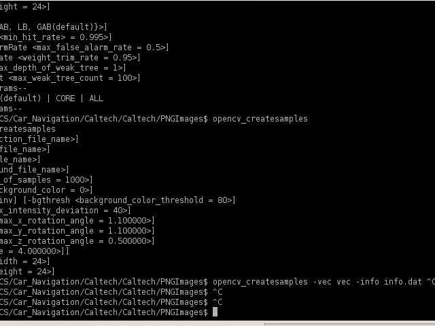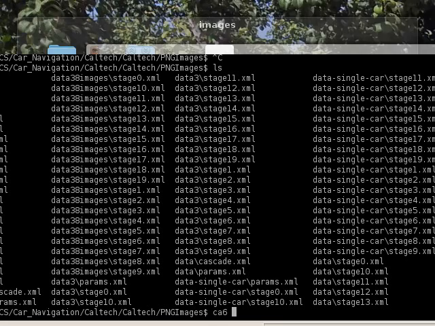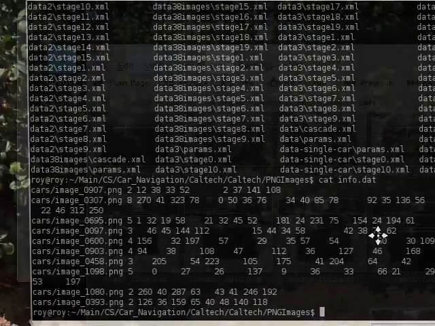So, I'm currently using a Caltech database. You can see all kinds of files which I created using the classification process. And there is a file called info.dat. Actually, I have several of them, depending on the things I'm trying to do. Now, I'm just going to show you the contents of the file, so you can understand what's going on.